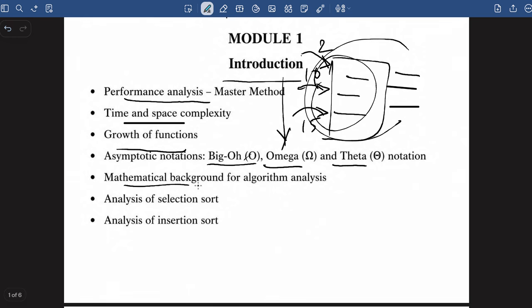Okay. Now next is your mathematical background for analysis of algorithm. Now here we will be studying the mathematical background for your algorithm. मतलब हमारे पास बहुत सारे algorithms होंगे, उसके हम mathematically वो देखेंगे कि कैसे proceed होते हैं.